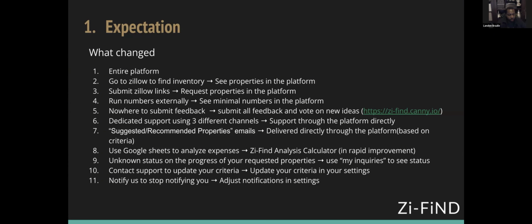And so this is a better way to deliver you properties than the original means of just sending you properties that we recommend or suggest, because we don't want to waste your time in any way. You use Google Sheets to analyze expenses or operating expenses. Now we have the Z-Find analysis calculator.